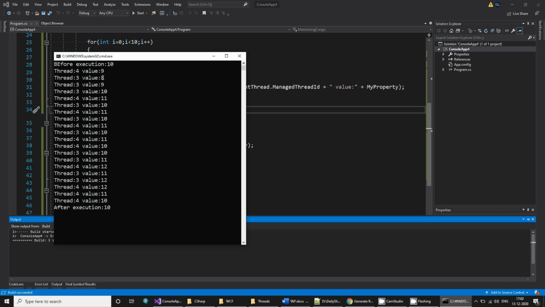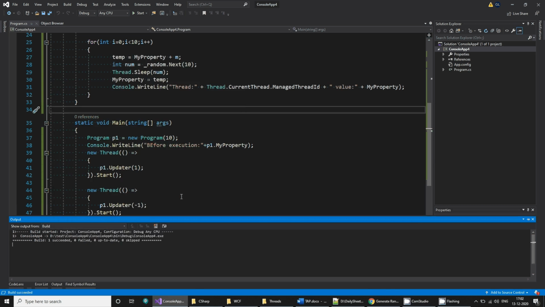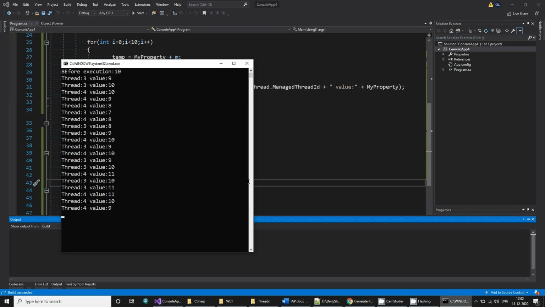So from 9, it moves to 8. Then it moves to 9 again, then it moves to 10, and then to 11, then it moves to 10 and 11 and 10 and 11 and 10 and so on. So it switches and ultimately it's at 10. That is the standard execution. You run it again.